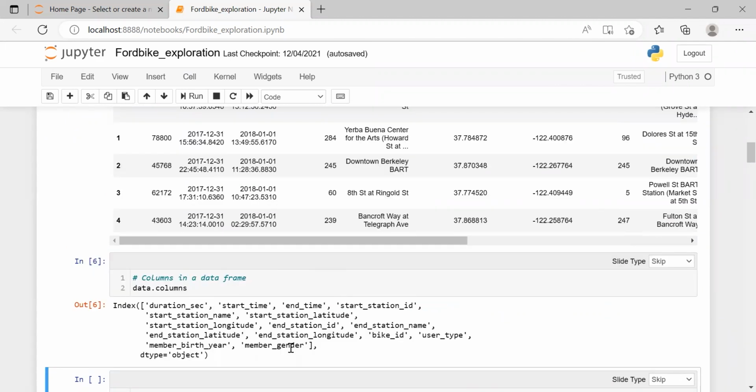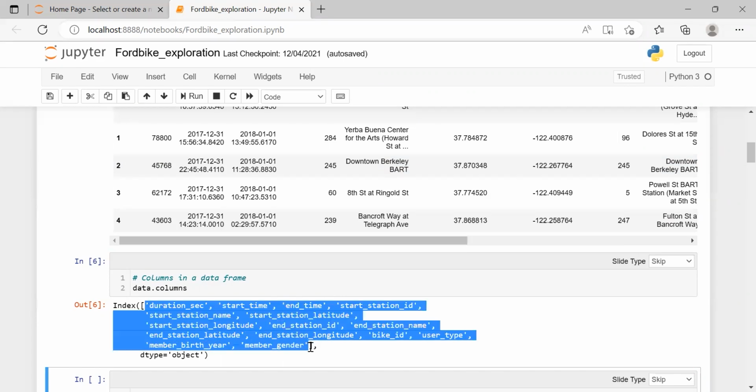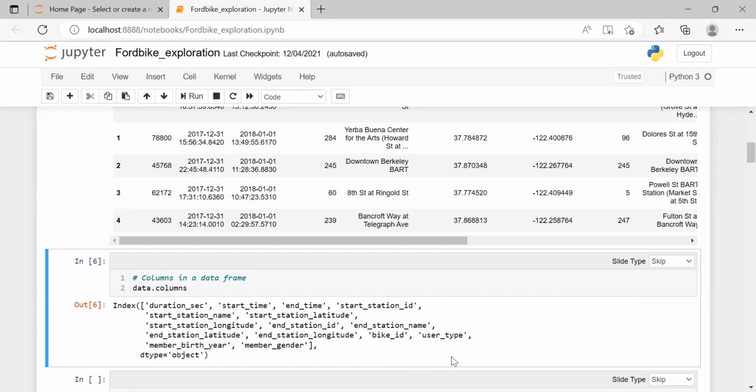Yeah, these are the columns, right? We have duration seconds, start time, end time, start station ID, station name, latitude, longitude details, similar for the end station. Then bike ID, user type, member birth year, and member gender. So we don't have any columns regarding price, right? That's okay. You have this data and you have to give me the insights.